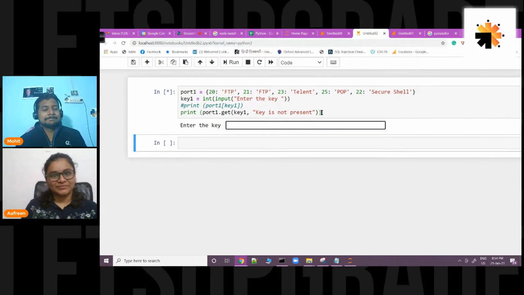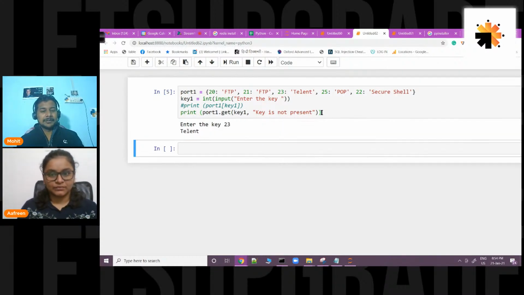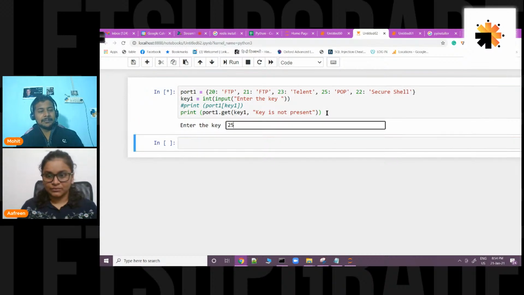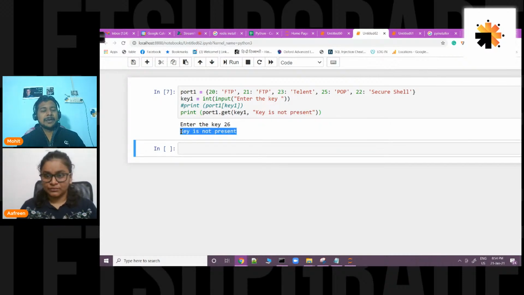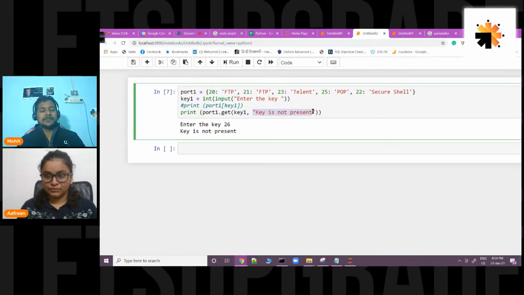Enter the key: 23, telnet. Enter the key: 25, POP. Enter the key: 26, key is not present. So I'm getting the default message. This is the default message. So this is a very useful method, get. Otherwise your program will throw the error. I hope you are getting this sense.